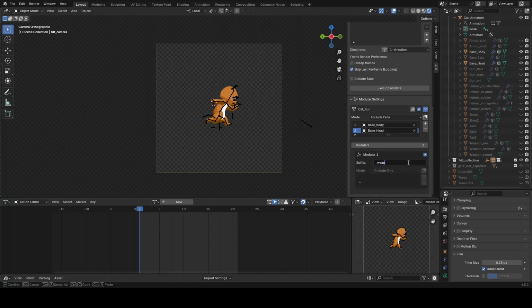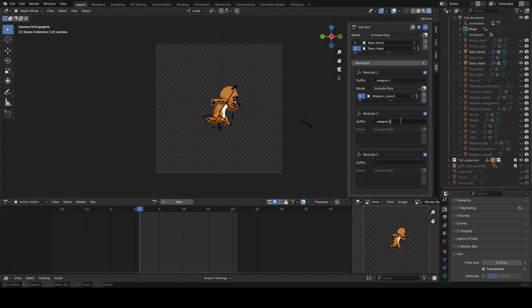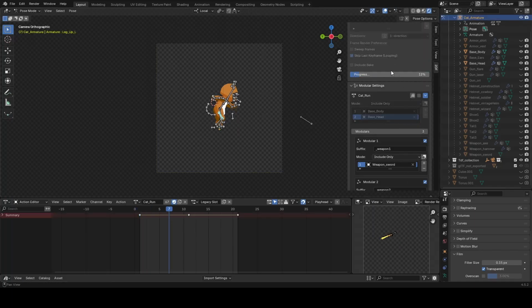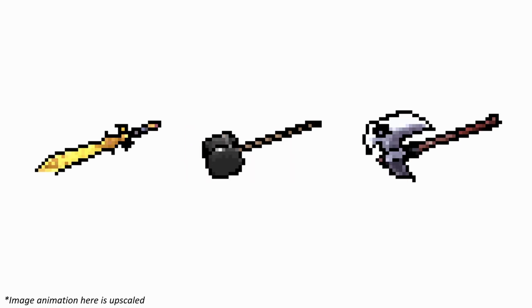Next, let's render the modulars. Here, I want to create 3 separate weapon animations for this model. To do that, I'm naming this weapon in this suffix box first, then I add the corresponding weapon mask. After we execute the render again, this is the sprite sheet and the animation we got.